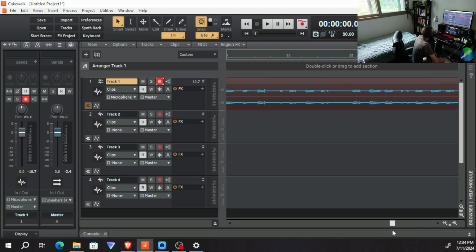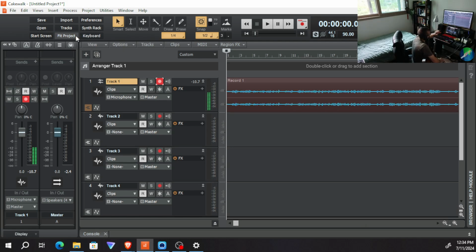That's the track. I want to see it all in one window, so I'm going to go up here to the upper left hand side in this panel of buttons here, which is very convenient. It's one thing I love about Cakewalk. A lot of stuff is just right at your fingertips. Fit project. Click. There's the entire track that I just did. Right there.